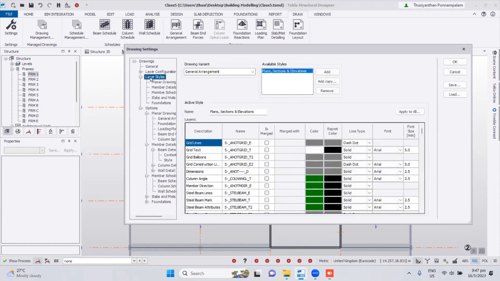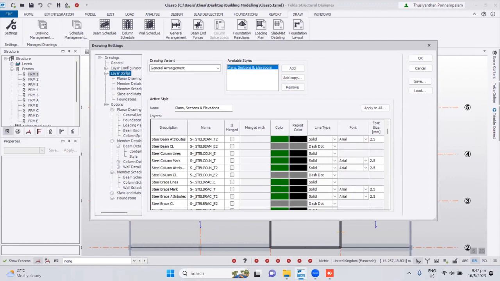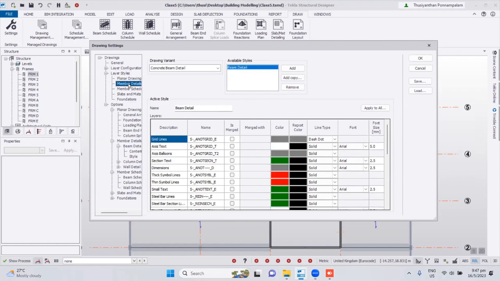Sorry, layer style. I forgot. Okay, see here, drawings layer style, right? So member detail or plane, whatever. Here you can choose your own naming. You can change this naming basically. So specifically, let's say beam detail, click the beam detail.